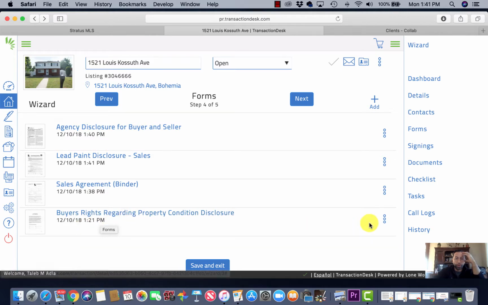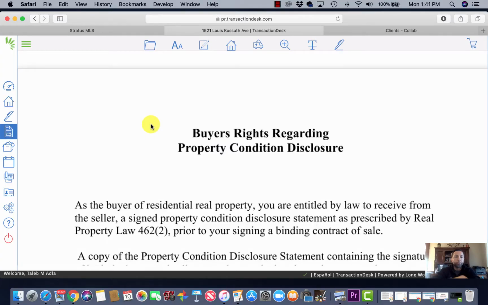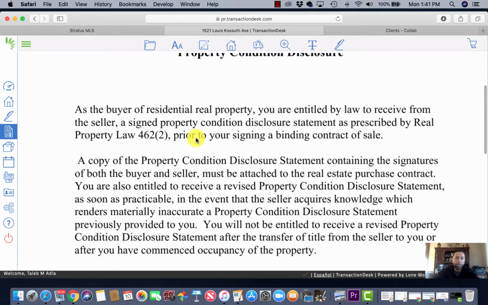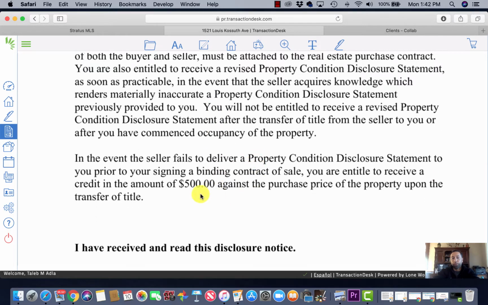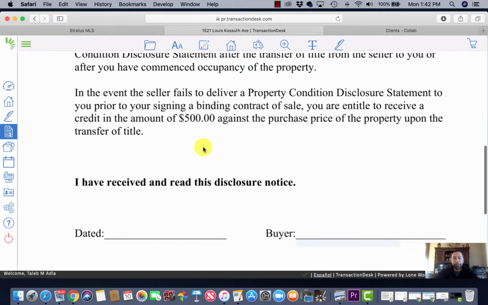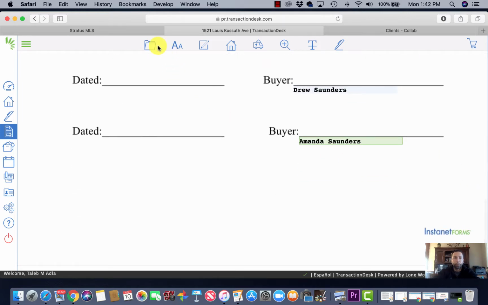And buyer's right of the property condition disclosure. So property condition disclosure is where the seller fills out the property condition disclosure, and usually they don't fill it out. So if they don't fill it out, the buyer will basically receive this $500 credit from the seller at closing. All right, so we're going to put them in here. Going to save that.